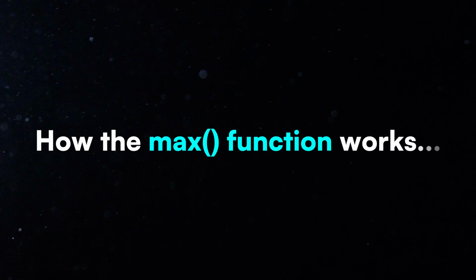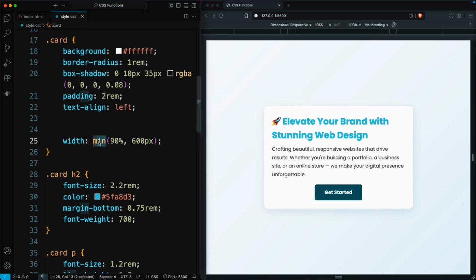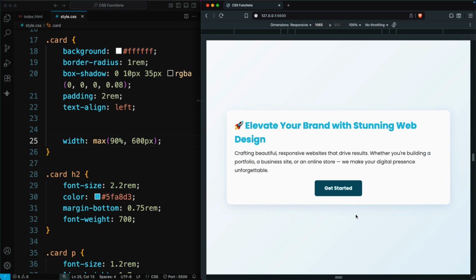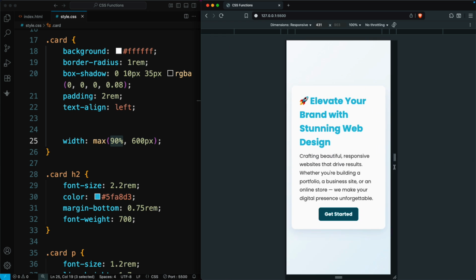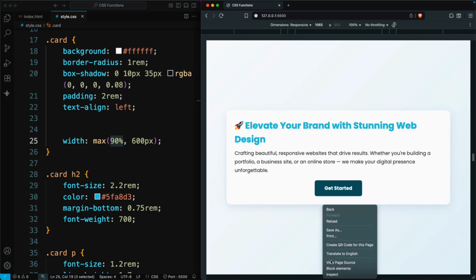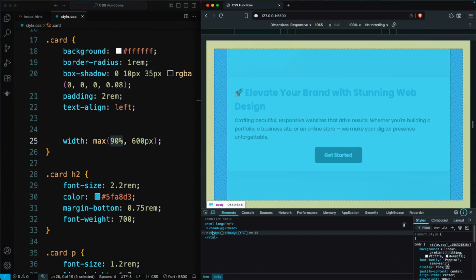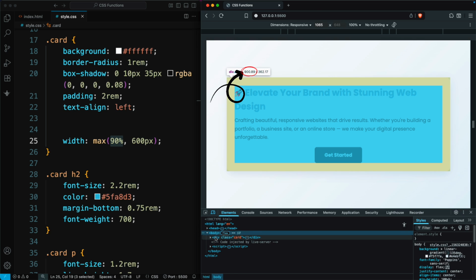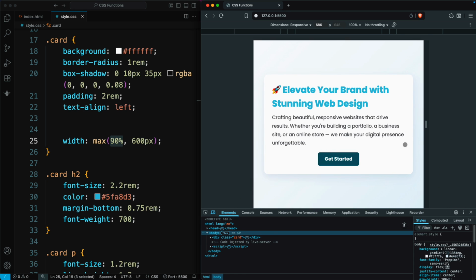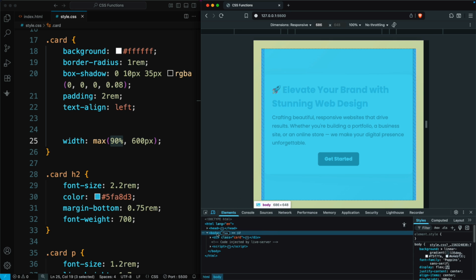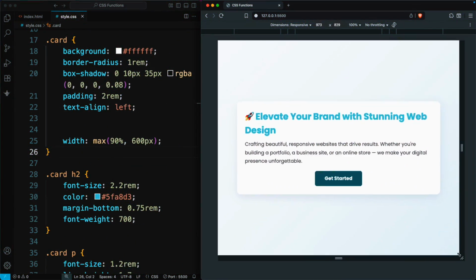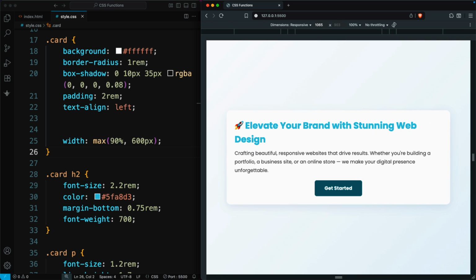Now let's look at how the max function works. For example, if we replace it with max in our code, the card will use whichever value is bigger, either 90% of the container or 600 pixels. At first, the card's width stays at 600 pixels. Let's inspect this in the browser. On a large screen, the body is 1,065 pixels wide, and the card's width becomes 900 pixels. On a smaller screen, the body is 686 pixels, and the card stays at 600 pixels. This clearly shows how max helps create flexible layouts by always choosing the largest value.